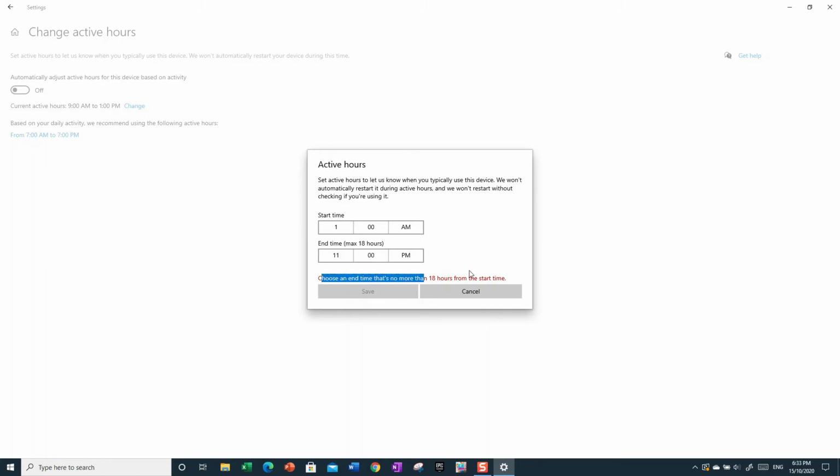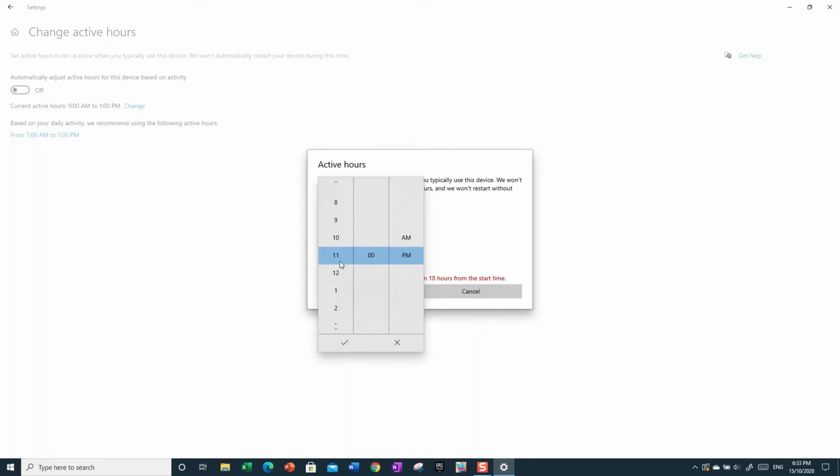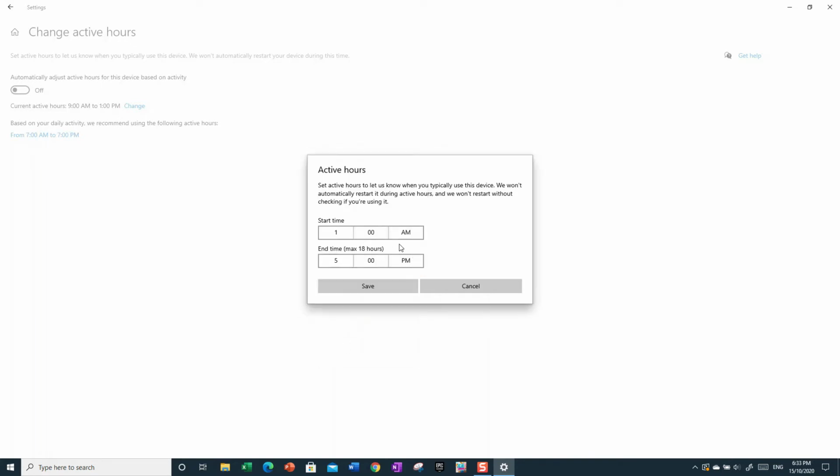choose a time within 18 hours from the start time. So you can't actually set it to the max. This setting allows you to not receive any updates between these two times. It would be bad to receive updates because you're working on your computer at this time, so it needs some time to actually tell you there's an update, because no one is going to check at these times. That's why the max is 18 hours.